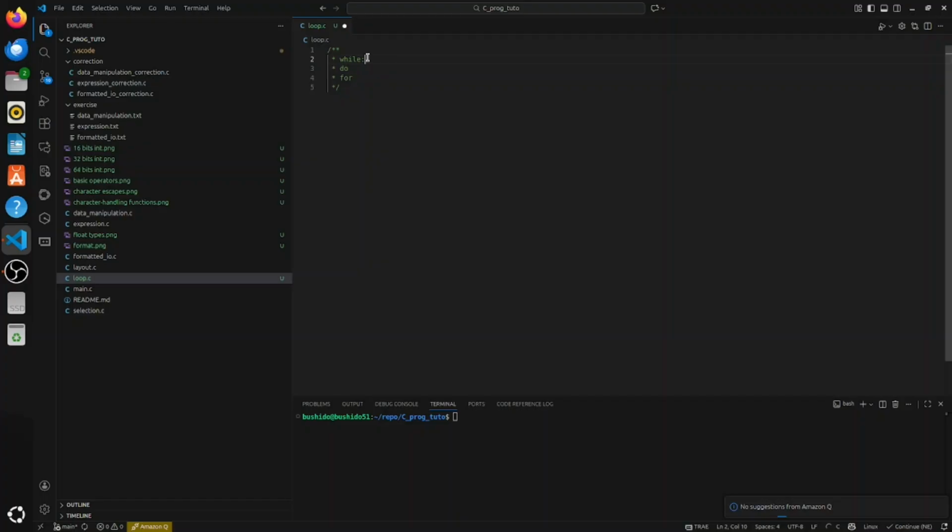So, about while, we have this layout. Let me go to a new line. We have while, then an expression. The expression is to verify if it's correct. Then we have statements.